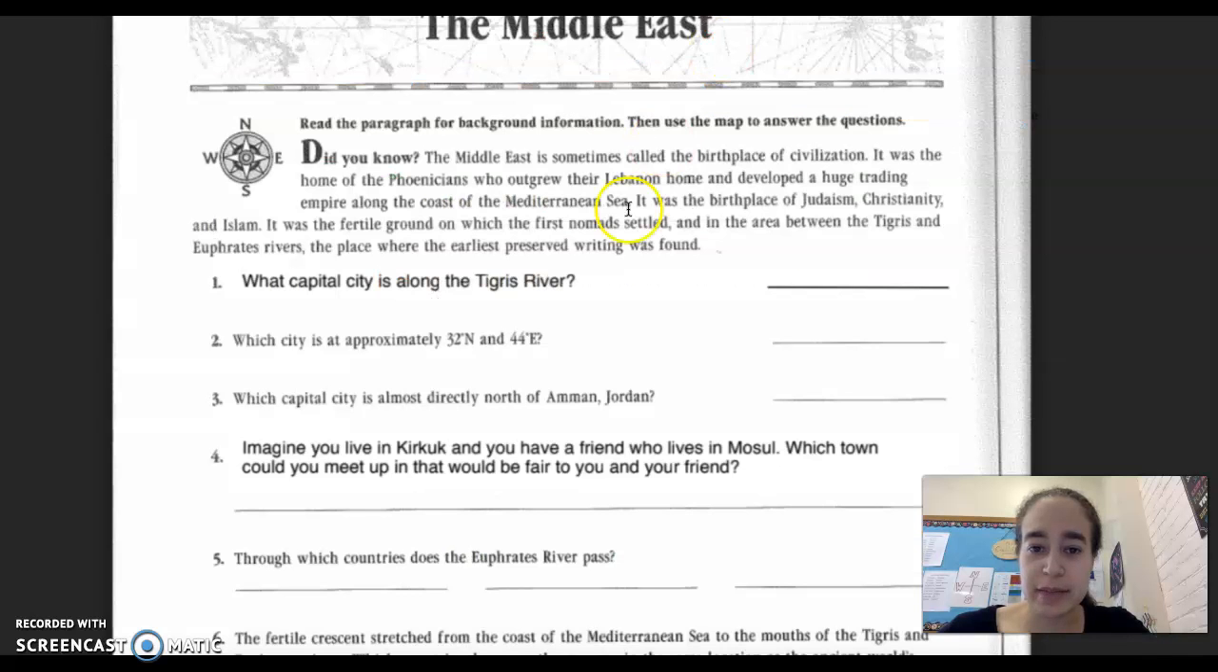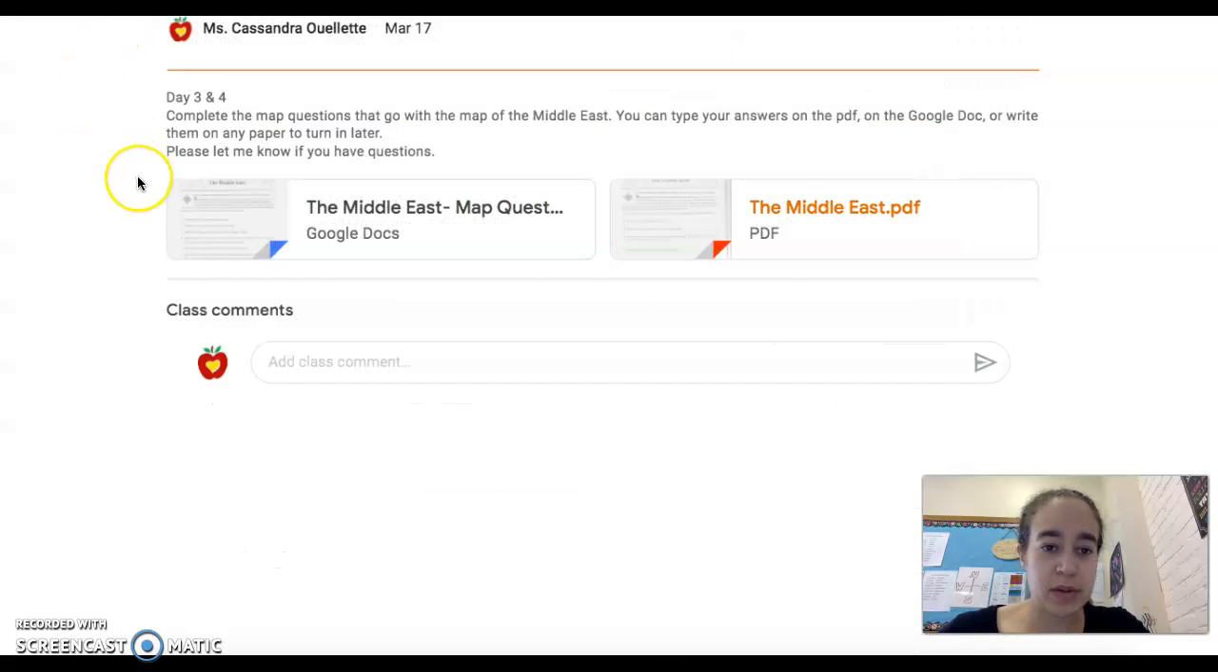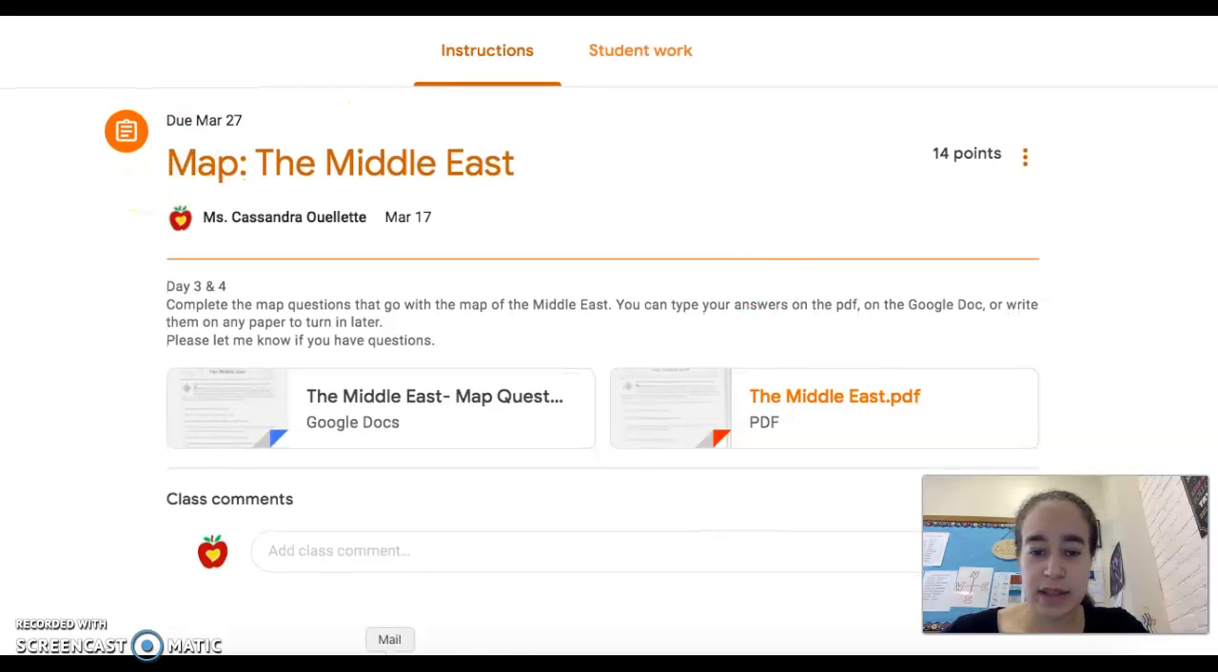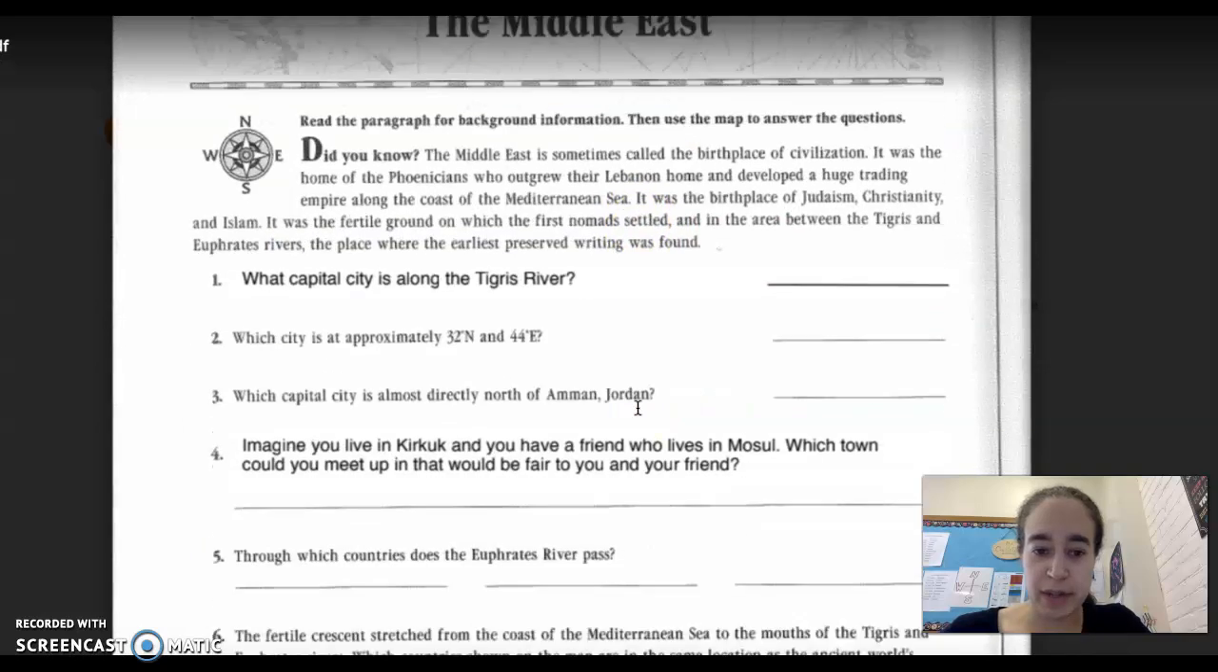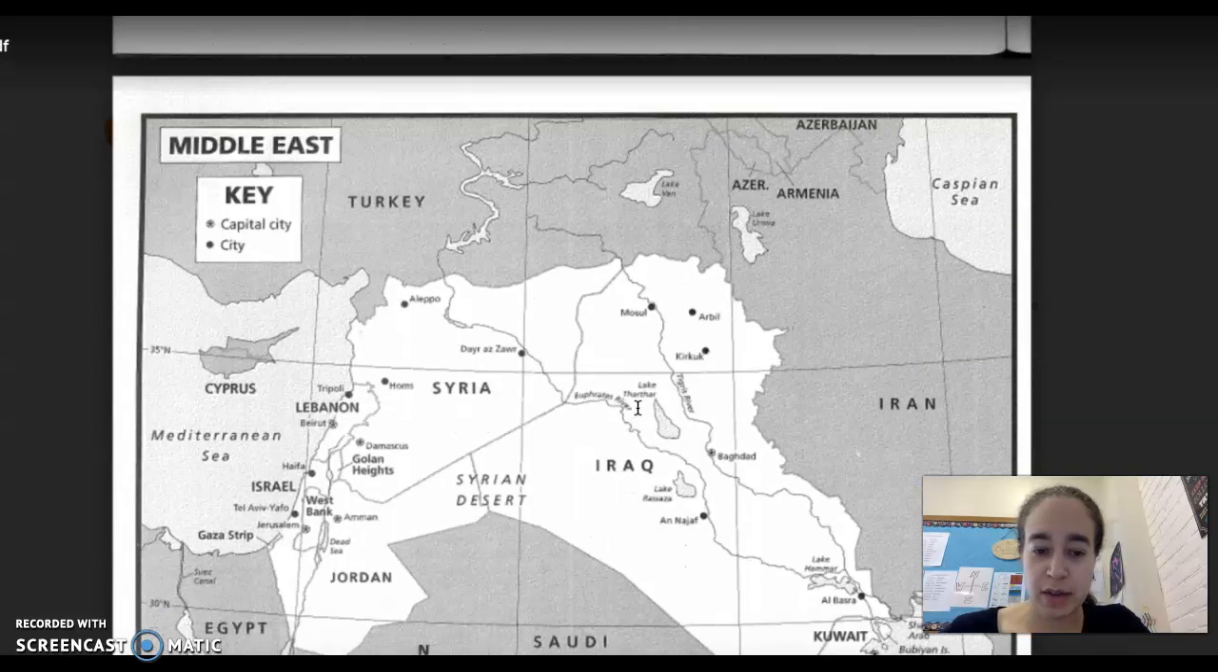When I click on that, I'm going to get a screen that looks something like this. Yours might be a little bit different for student version, and yours is going to have this video show up as a resource. You have a few documents here. There is a Google Docs version and a PDF version. The PDF version opens your map questions and your map.